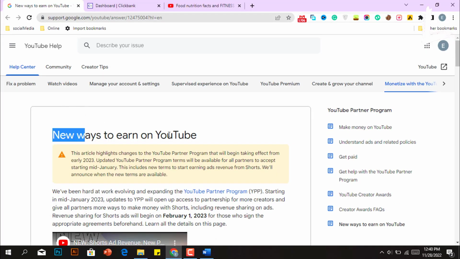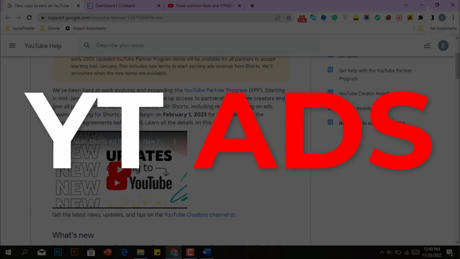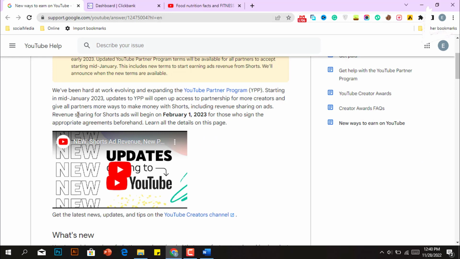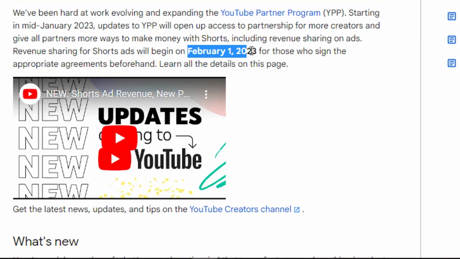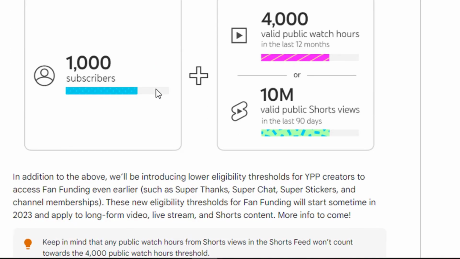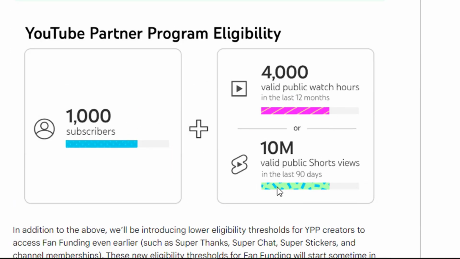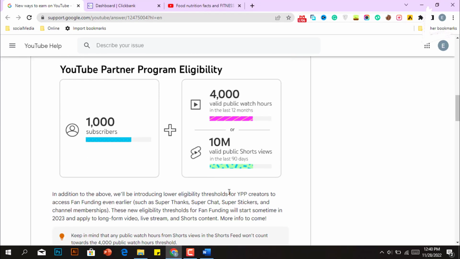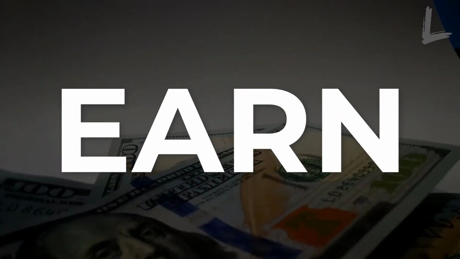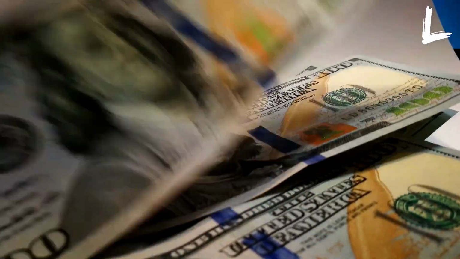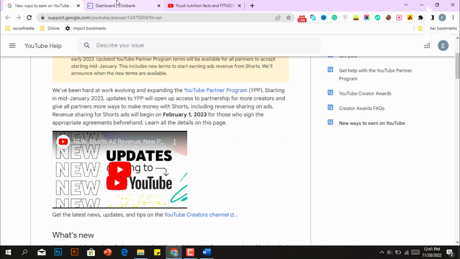The first method of monetization is the YouTube Partner Program, and Shorts ads will be eligible for revenue sharing from February 1st, 2023. However, in order to monetize Shorts, your channel must have 1,000 subscribers, as well as 10 million public YouTube Shorts views within 90 days. That means you can finally earn from the ads people see on the Shorts feed. However, this is only one option.